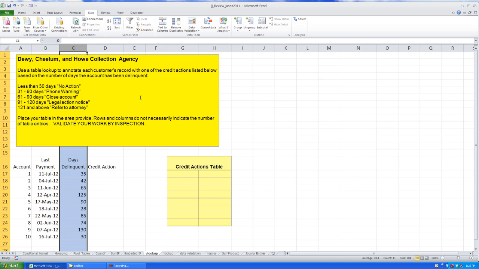If you look up in your instruction box up here, we see a little bit of a rubric. If you are less than 30 days late, then we have no action. If you are 31 to 60 days late, then we have a phone warning. If you're 61 to 90 days late, we've got a close account notification. 91 to 120 days, we are at legal action notice, and anything over 120 is referred to attorney, and that's bad news. We don't want to have that happen.